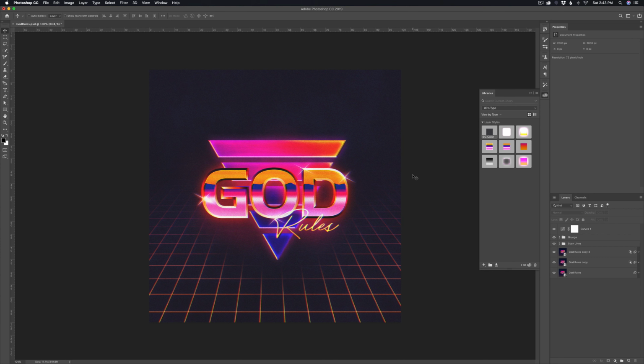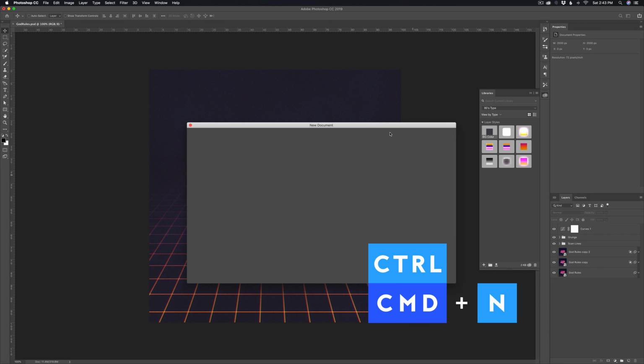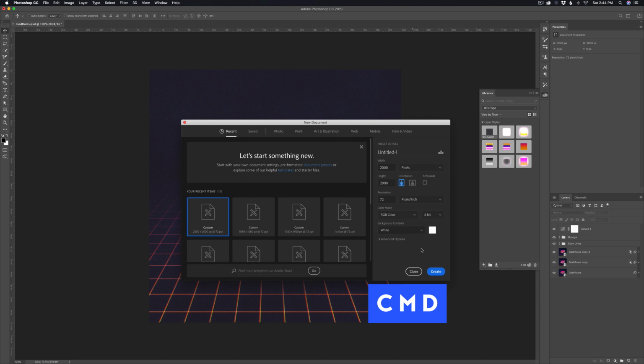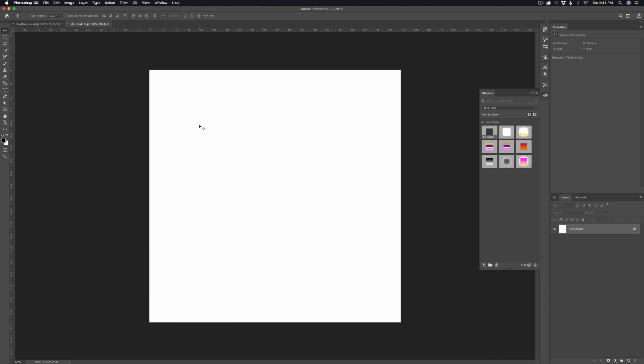Okay, so we're here in Photoshop, and let's just create a new document. Command N on your keyboard. I'm just going to do 2000 by 2000, I believe. And there we go. Hit create, and you have our new document.